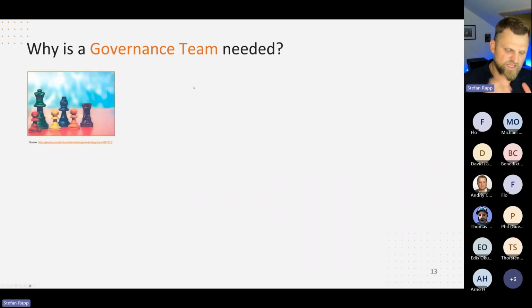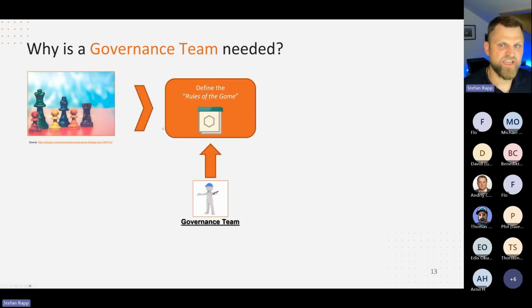So why do we need that? I mean, if you think about Azure like a game, we do not start to play the game right away. Instead, we first have to define the rules of the game. So there's the governance team, which is more or less like a referee, showing what the rules of the game are. So who can do what at which time, what are the processes, how does the turn go, left round, right round, even or odd. Yeah, it really depends.